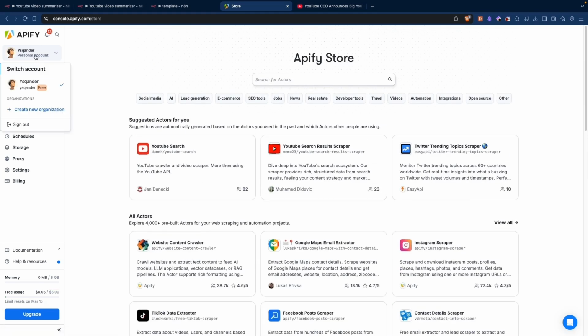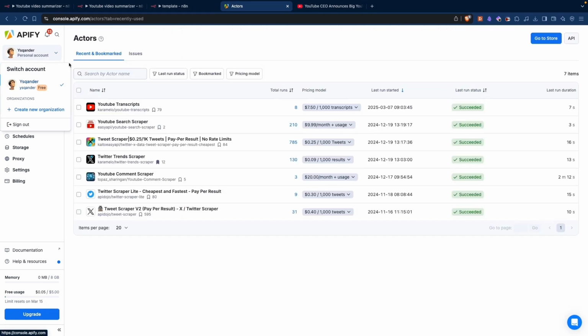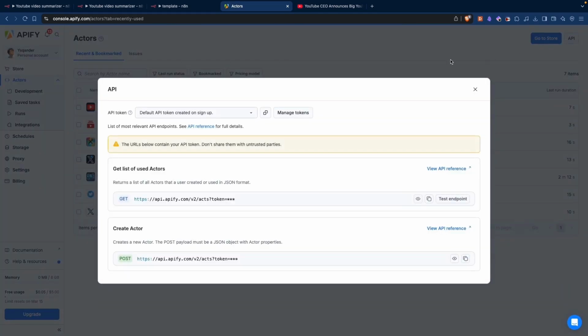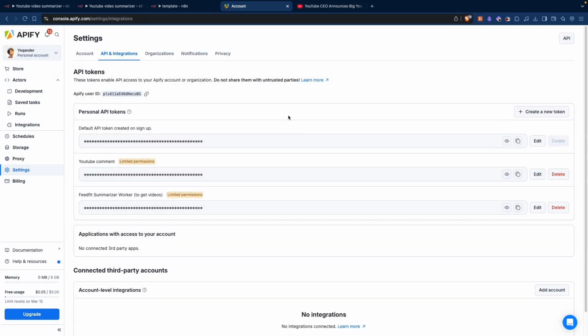Once you've done that, you go to your personal account and you're gonna need to go to the API on the right hand side here on the top, and then you're gonna go to manage tokens. There you're going to see a default API token. That's the one we're going to use to identify ourselves.